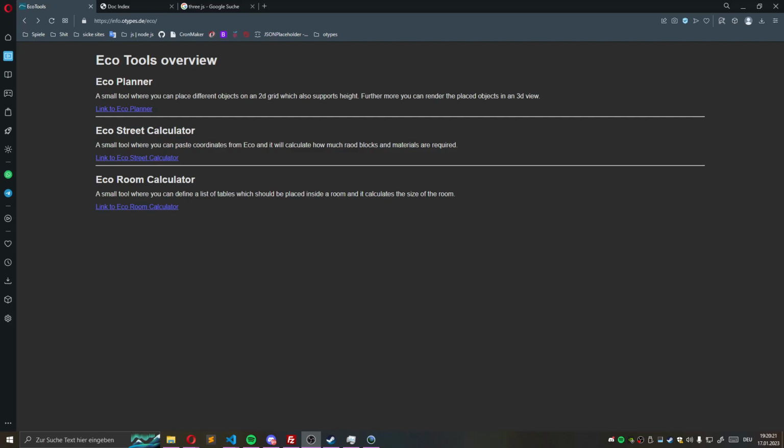So I built this Echo Planner, and I also wanted to know how large my rooms should be, so the crafting tables could fit inside and would work inside the rooms.